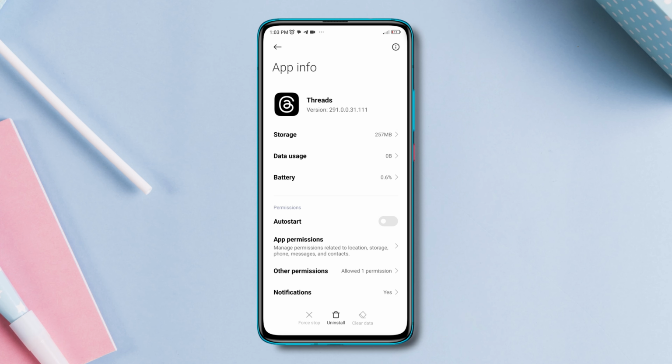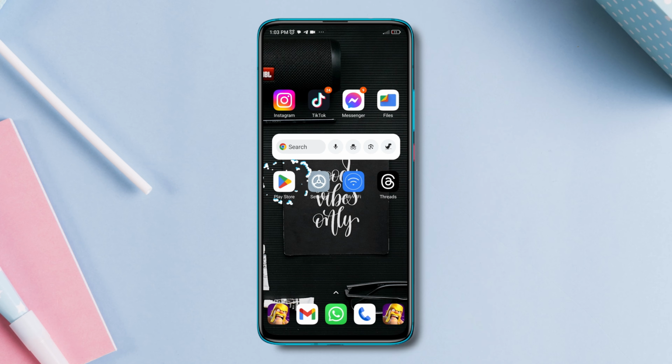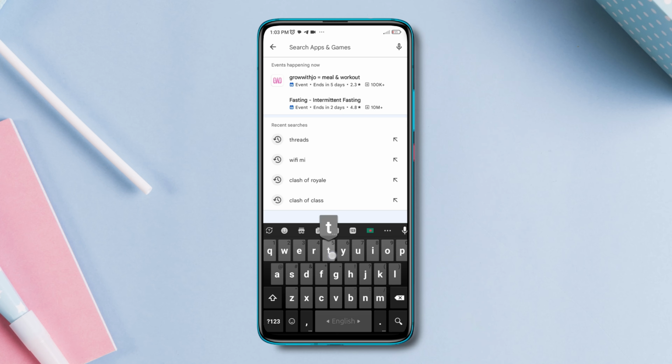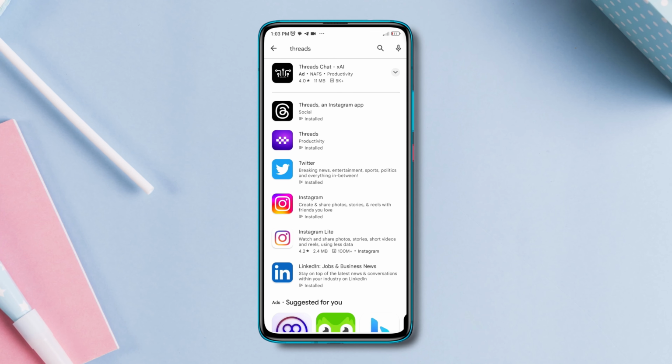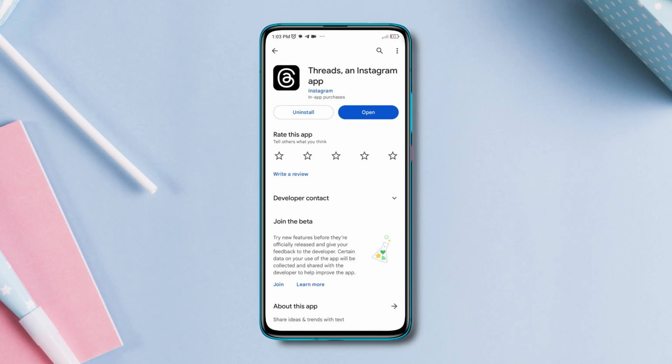Solution 4. Check updates for Threads. Open Play Store, type Threads. Now check for an update. If there is an update, then update it, and if there is no update, reinstall the app on Android.